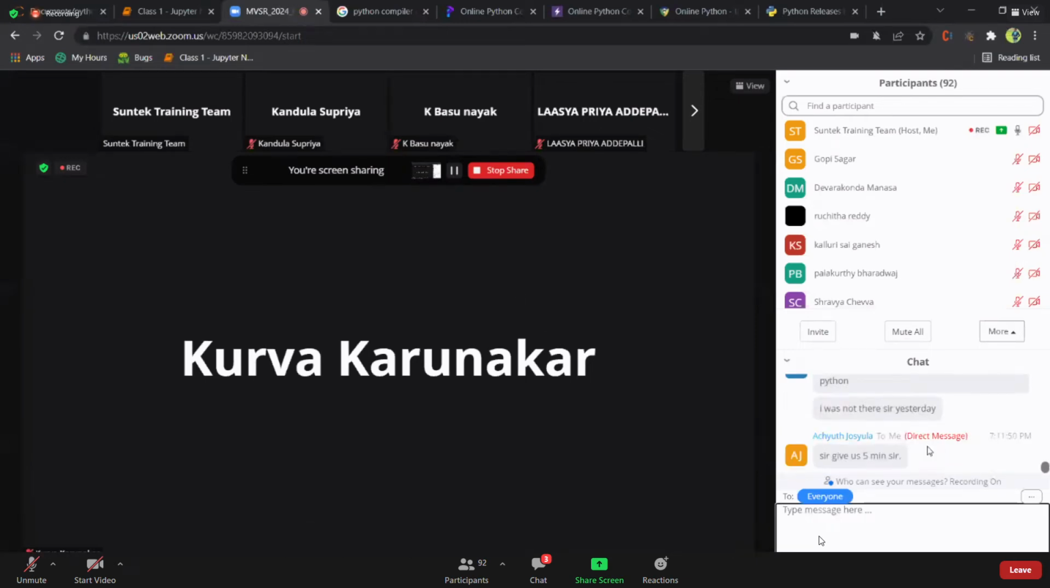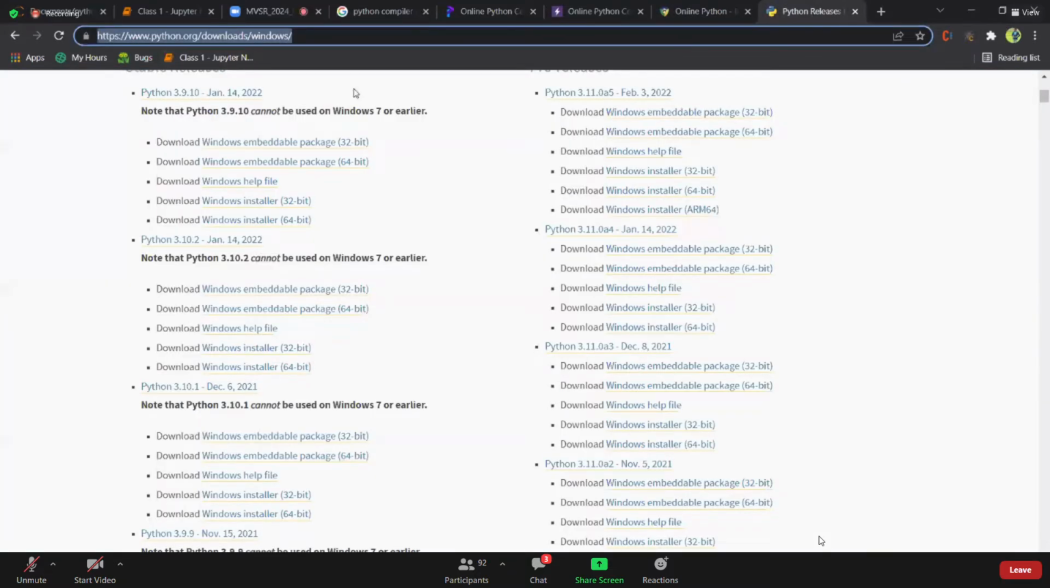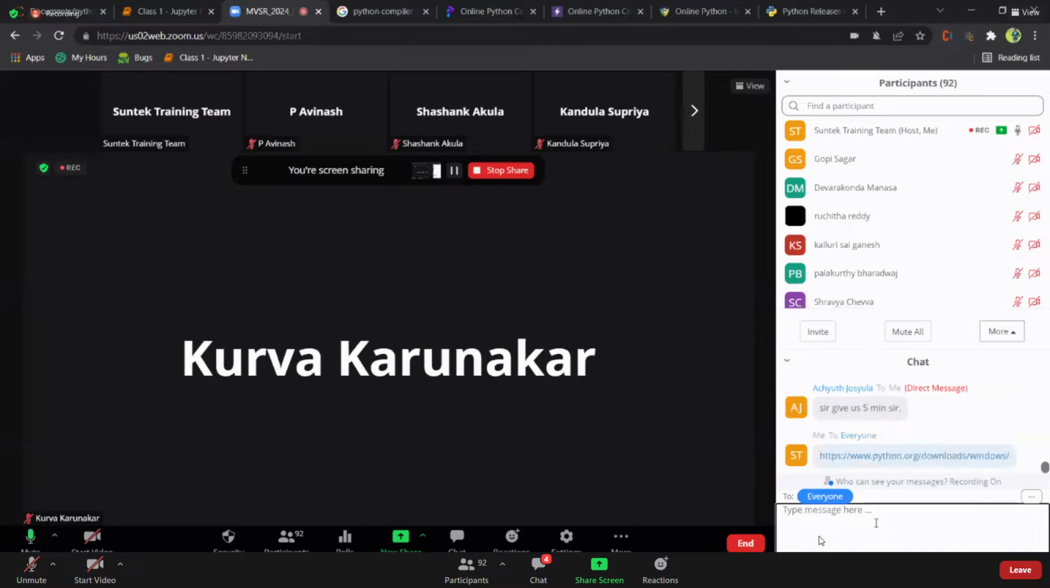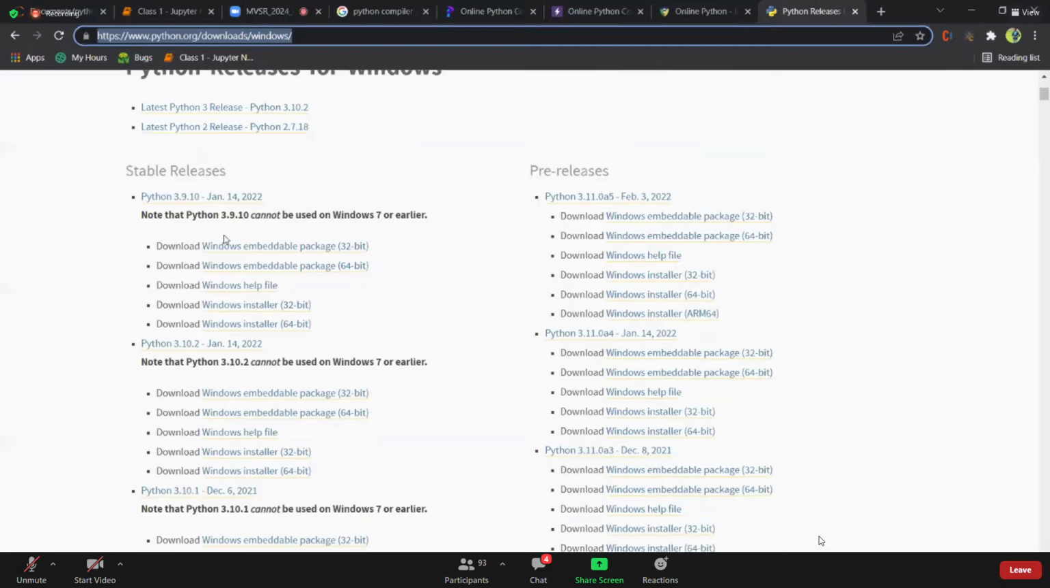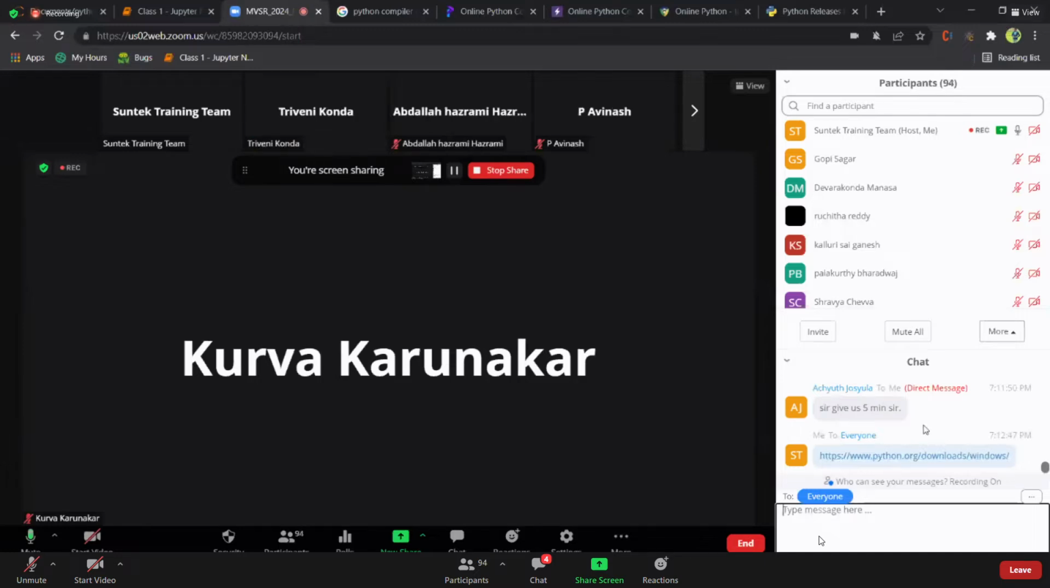Okay, I'll also guide you guys to install right away, so please make it fast. Go to this particular link. I'll share the link on the chat as well. Click on that link and you will see multiple Python versions. You can go to 3.9.10, which is the version I'm using right now, which is stable. Go here and download the Windows installer 64-bit. As I already have it, I am not downloading it again. I want you guys to click on that link and download it.